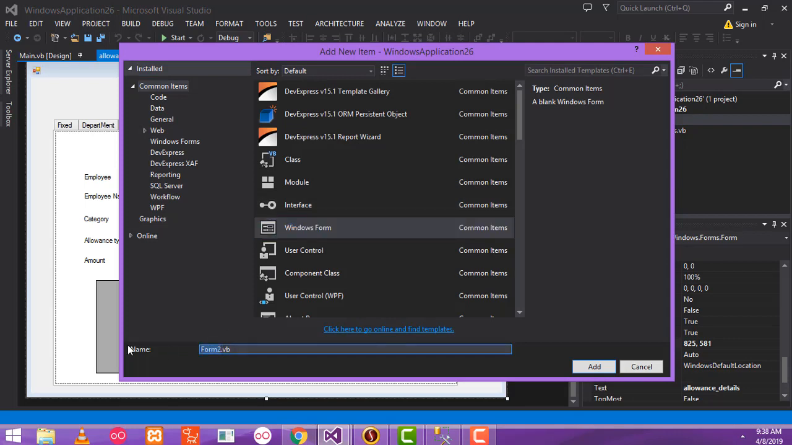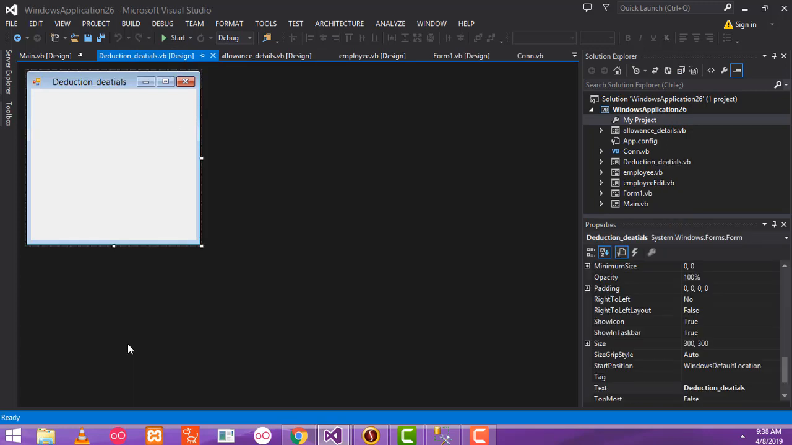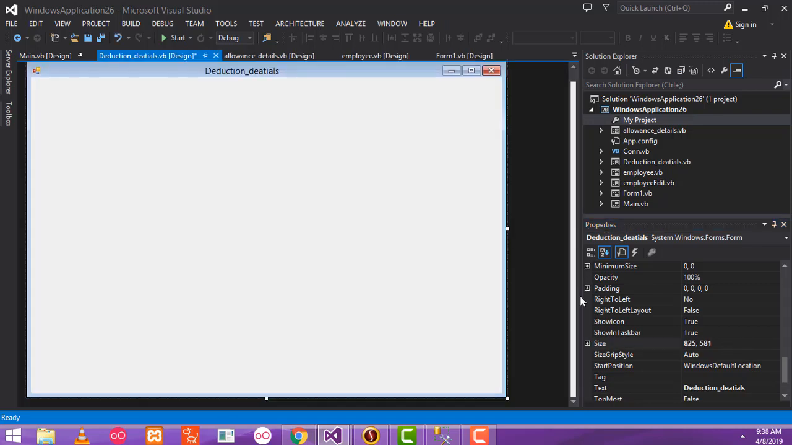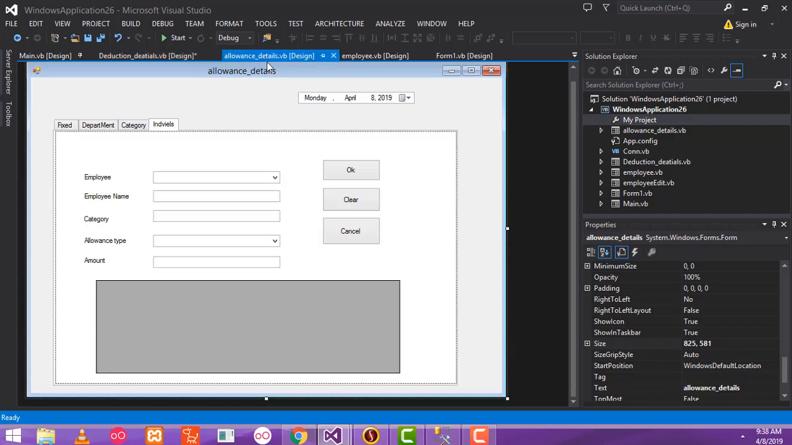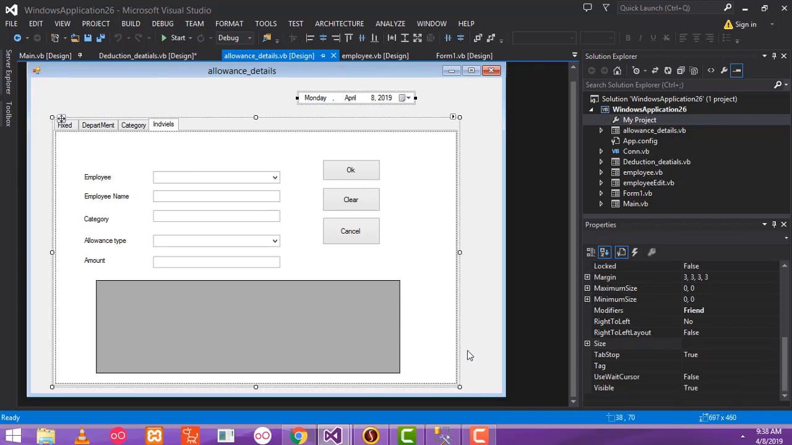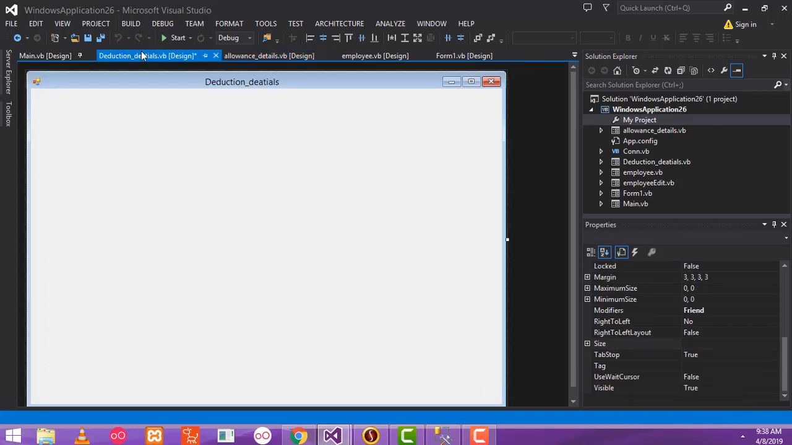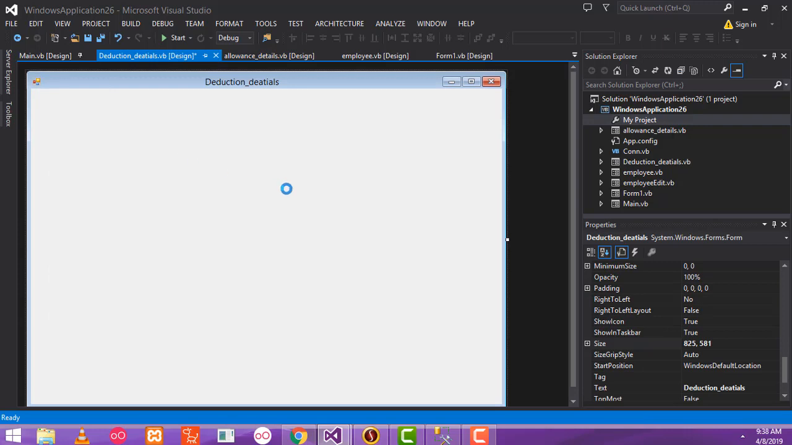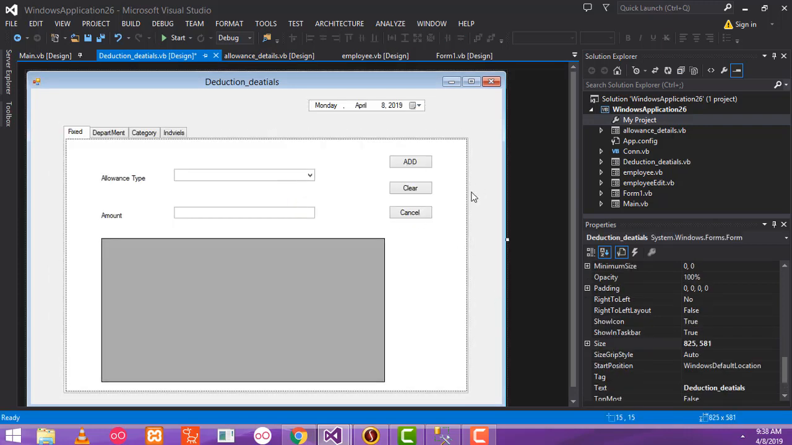Here you have to name it as deduction details. This name is deduction details. Right. Now select this form, and the same size you can give here, which you copied from the allowance details form. You have to paste it here, the same size. Here I am going to copy the same thing. Control C to copy, Control V to paste here. Right, the same thing I am going to do.